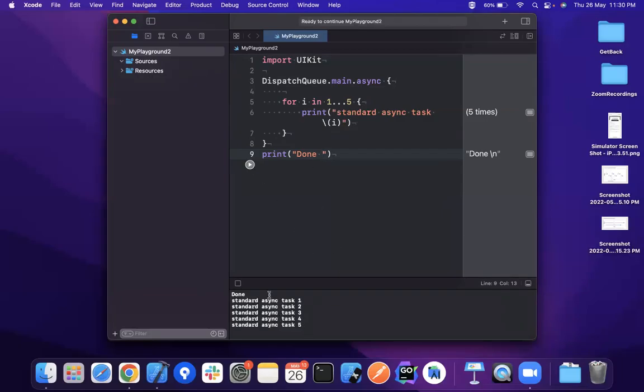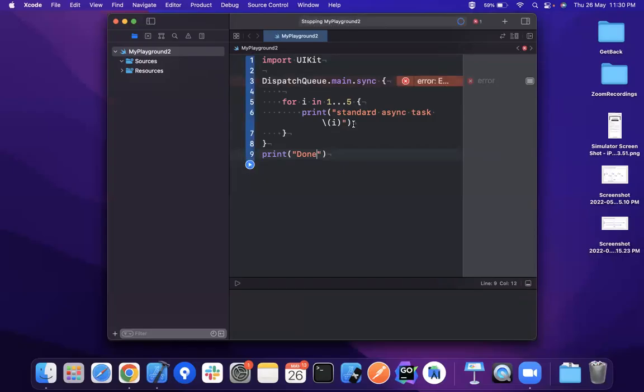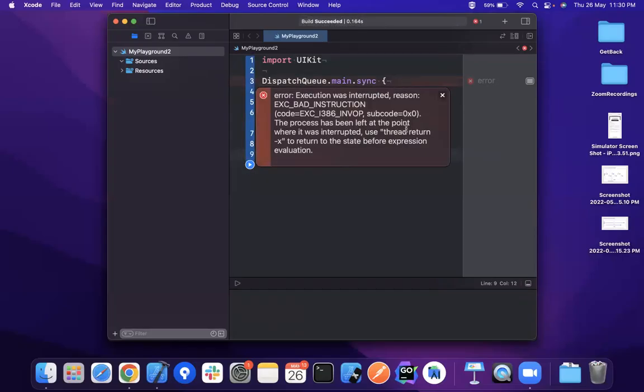So we can see the output here. The done is printed first, then the async task loop prints task 1, 2, 3, 4, 5. Now if we call this on the main thread, with async task, we just change async to sync and try to run this. We'll see what happens. Yes, it gives us the error.